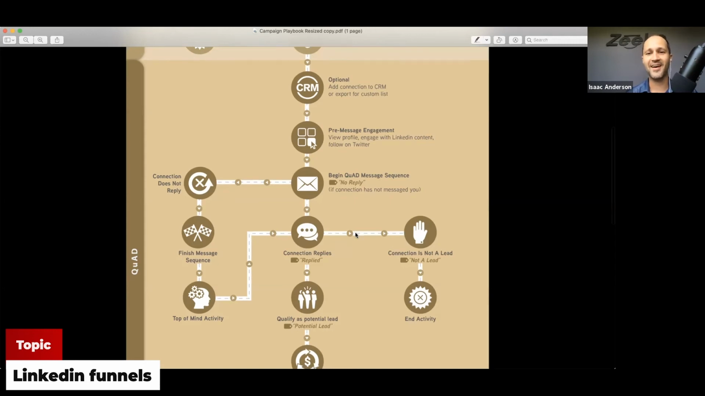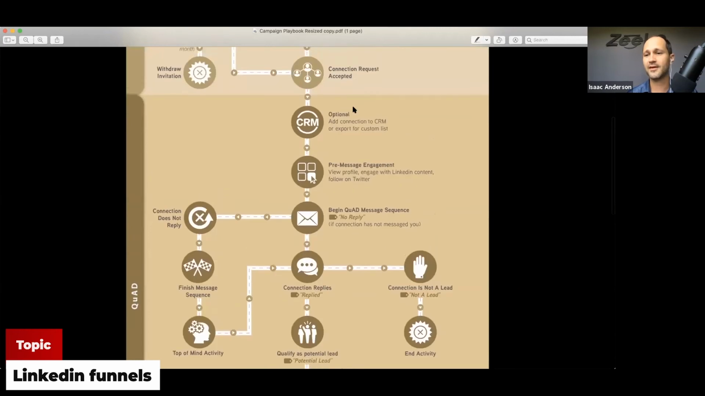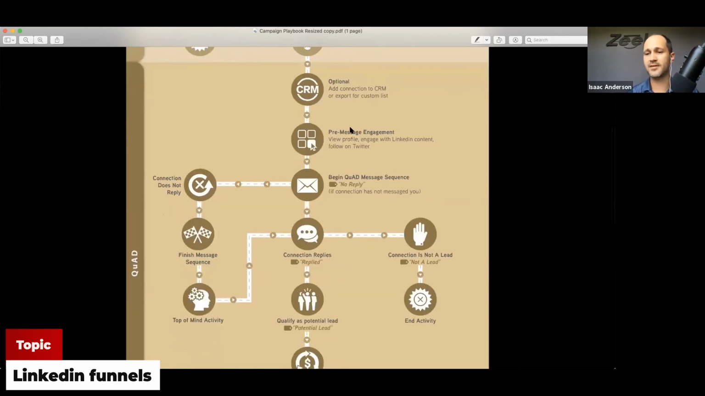Okay. So you send the connection request. If somebody accepts, you could add them to CRM then, if you're doing that process. We're more adding them to CRM later because of keeping the data fresh, unless you're maybe doing an email from the CRM, that kind of thing. Pre-message engagement: maybe someone accepts to connect before you send them the message. There are some things you could do. Similar kind of stuff, right? So they accept to connect.